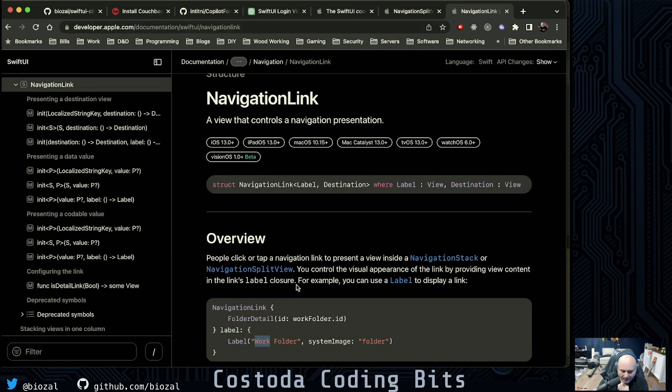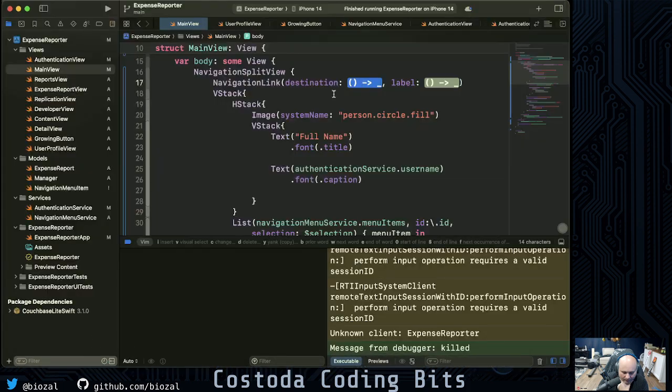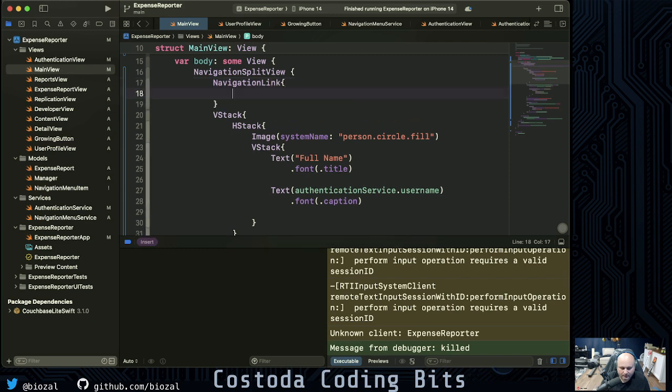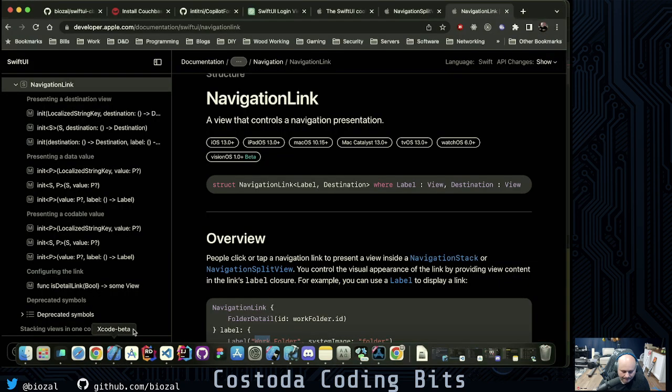Let's try that. So it looks like in the navigation link itself, we just pass in the place we want it to go. And that'll be the user profile. All right, that's good enough for me to try out. Let's try that and see what happens here. So instead of destination, according to Apple's docs, you don't even have to do that. We just have to say this. Wait, let me go back to the docs, make sure I got that syntax right.